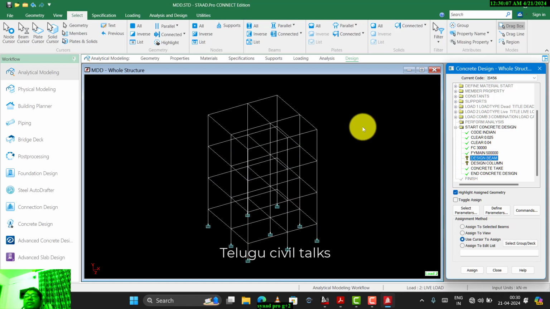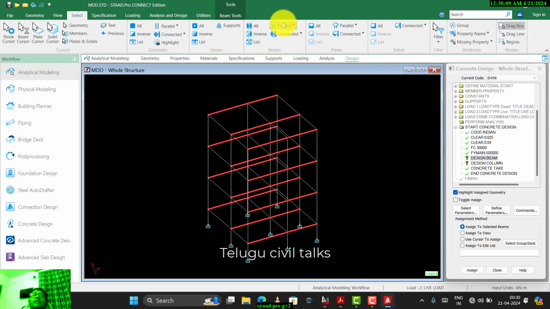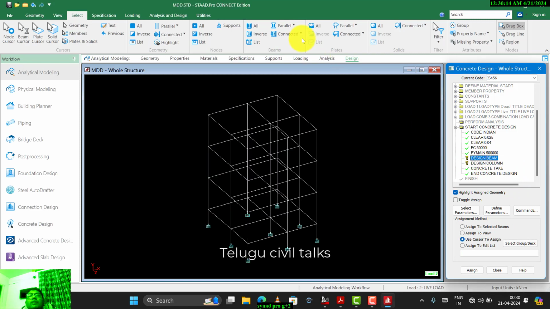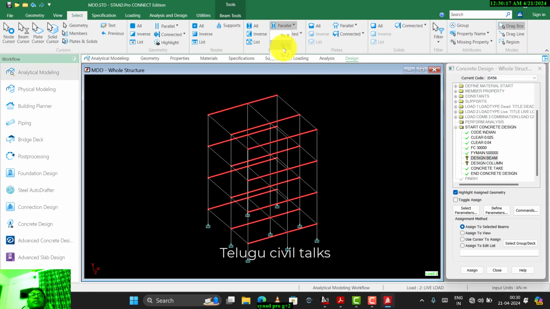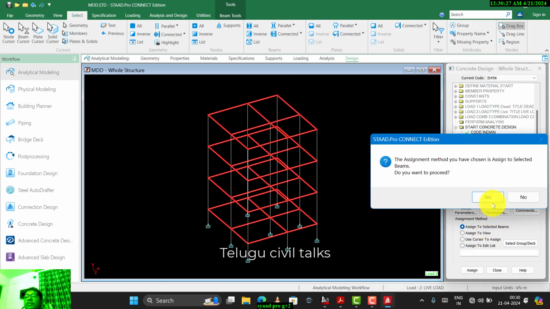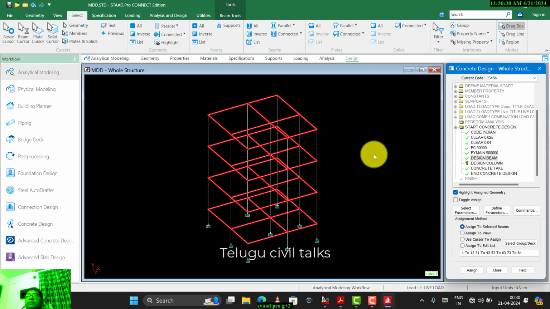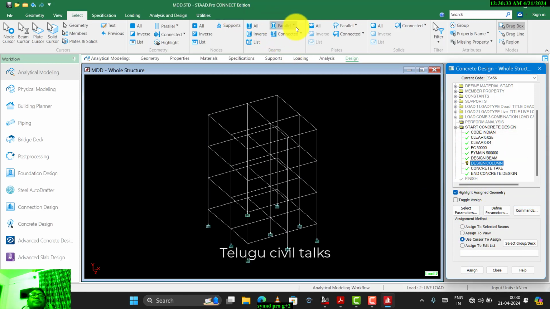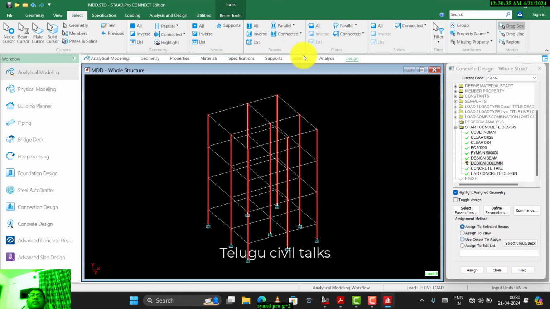Next, design of beam. Again, beam parallel to X and beam parallel to Z. Sorry, design of beam. Assign to beam parallel to X and beam parallel to Z. Assign design of beam, assign to selected beams. From the selected beams only we selected some beams. Next, assign to the Y direction, parallel to Y. Assign this design of column, assign to selected beams, assign as.